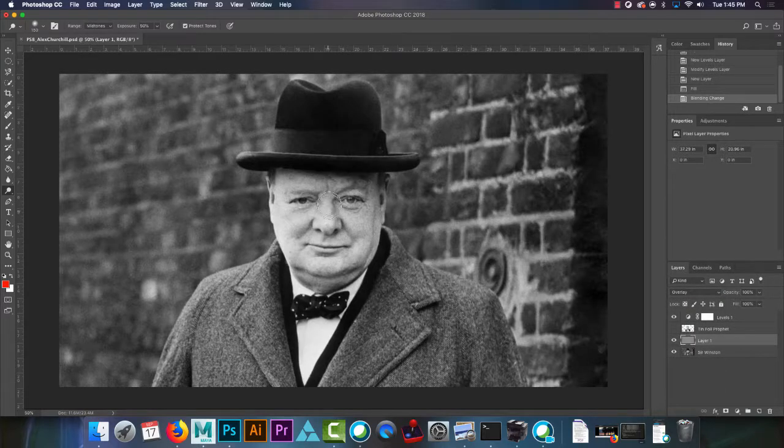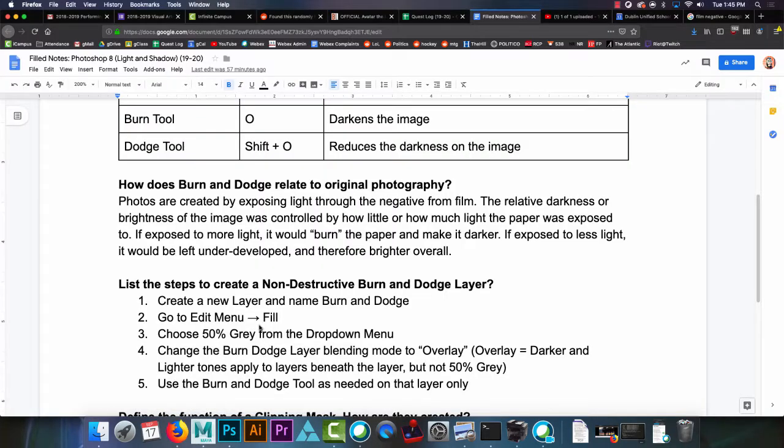Okay, so then I can go ahead if I want, dodge his nose up. I can switch over to my burn tool, burn those brows, give him those nice thick lips. There we go. So our burn and dodge are entirely non-destructive, can be turned on and off at our discretion. The power of the sun in the palm of our hands. Okay, so now we have that weapon.